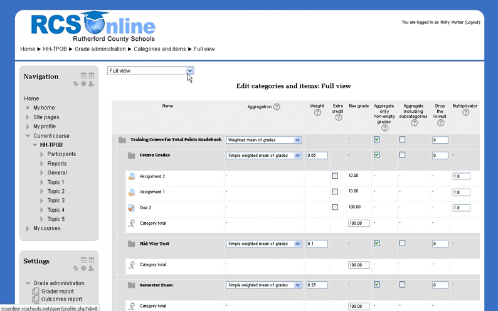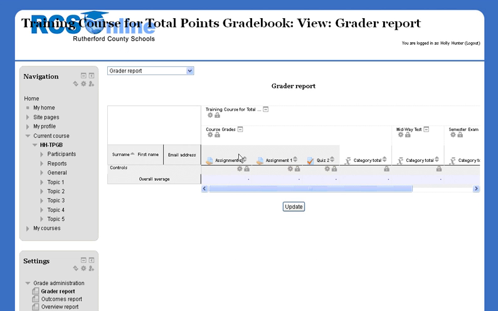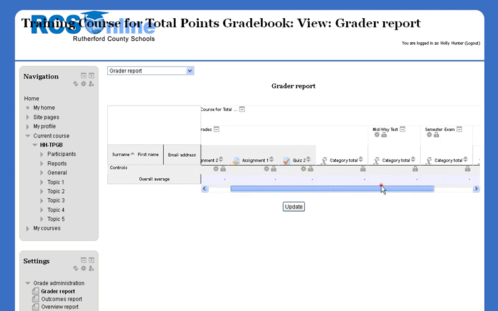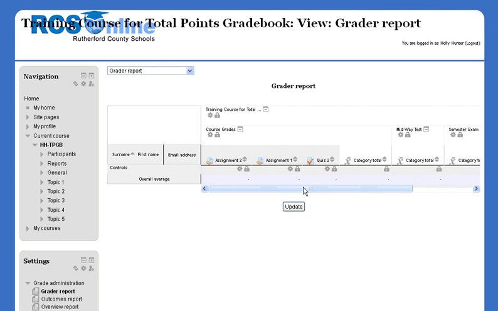Now, as you go back up to full view and look at the grader report again, you'll see that your assignments line up here. Your students will appear in a column here, and their grades will fill in right here. There's just nothing here to show you right now, but you'll see that in training.